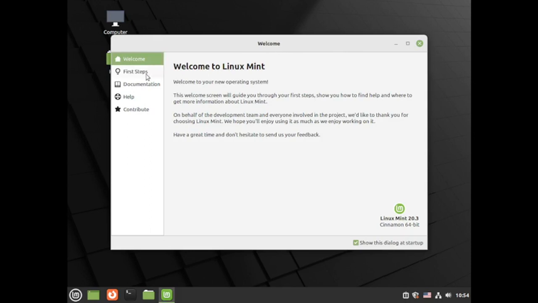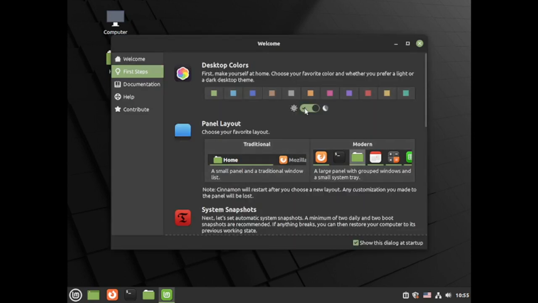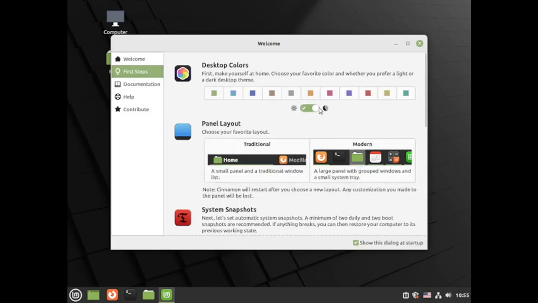So, we take the first steps after a typical Linux Mint installation. We can choose between the desktop color accents. We will not do it, but you can choose any one of the color accents shown here. We can choose between light and dark mode from here. There is a toggle. Yes, it is working. Then the panel layout. Right now we have the traditional panel layout by default. You can go for the modern panel layout.